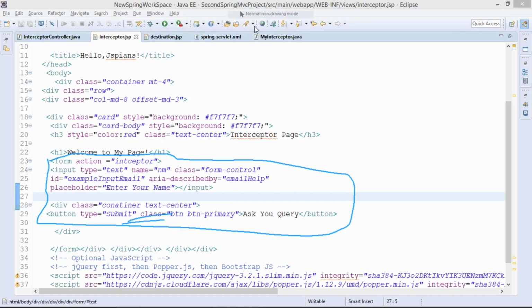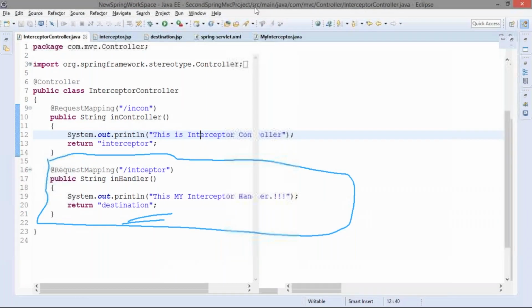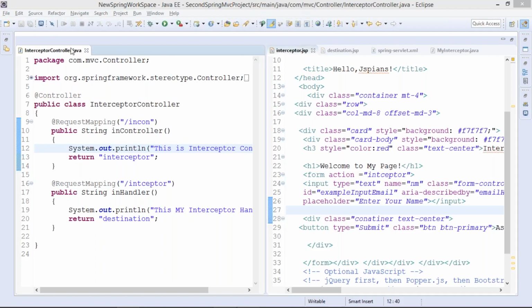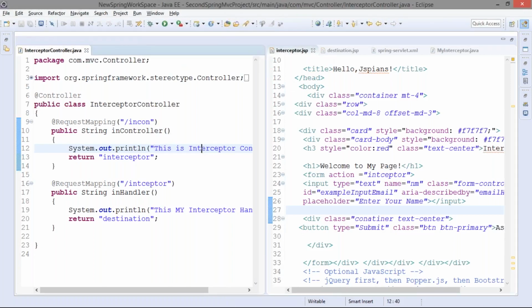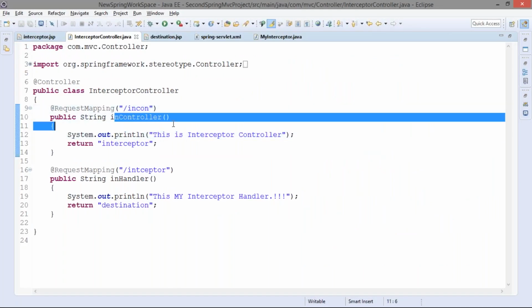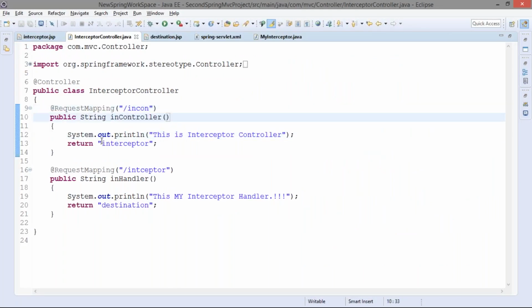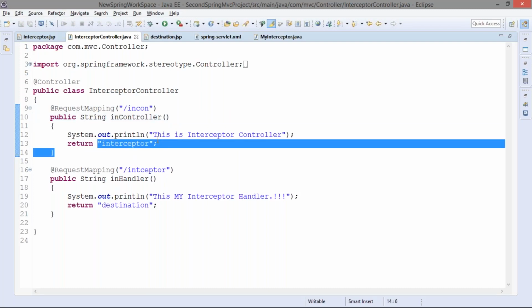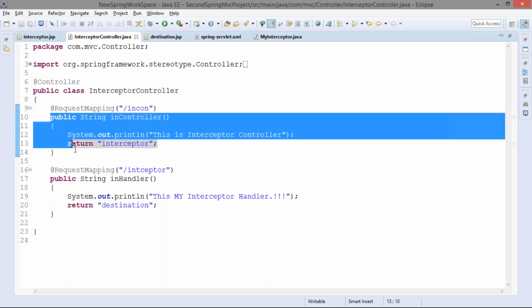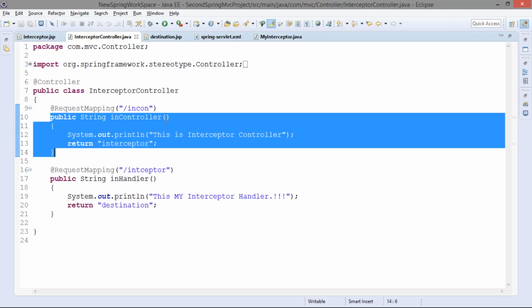Next, after that, we have created a controller. The controller is the one which will take a request and process it. In the controller we just handle it, in the sense it helps the view to access it. So with the help of this controller, we can handle my interceptor.jsp.